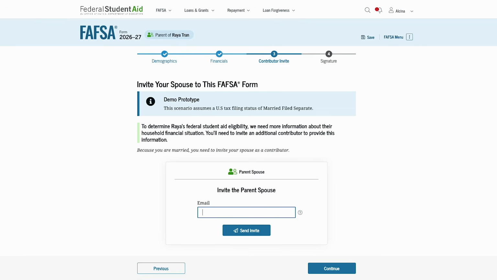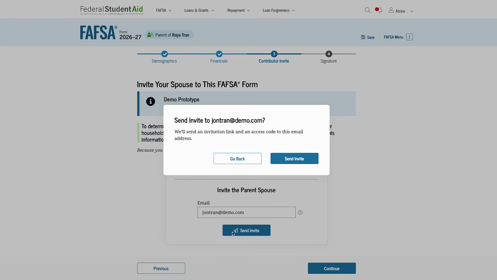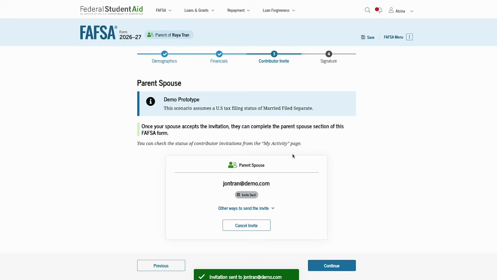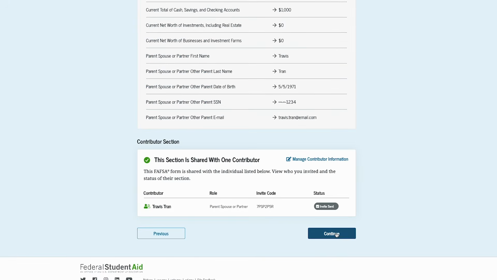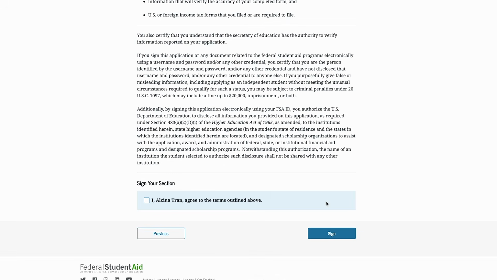If the parent is married or remarried, include the spouse's date of birth. If the parent filing status is married filing separately, enter the email address for the secondary parent. Review the information the parent provided on the FAFSA. Agree to the terms and select Sign.